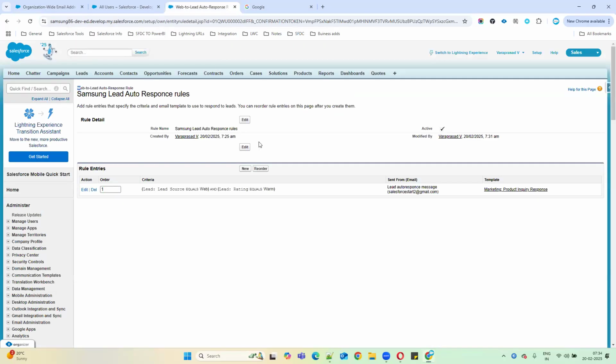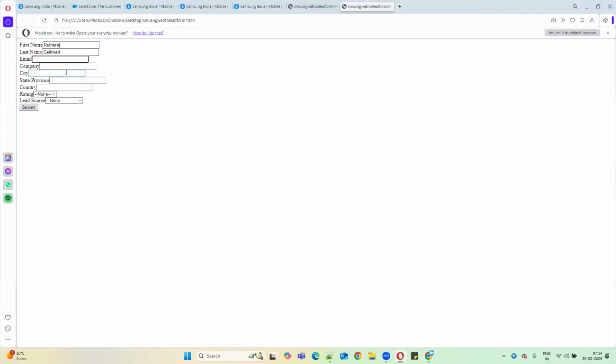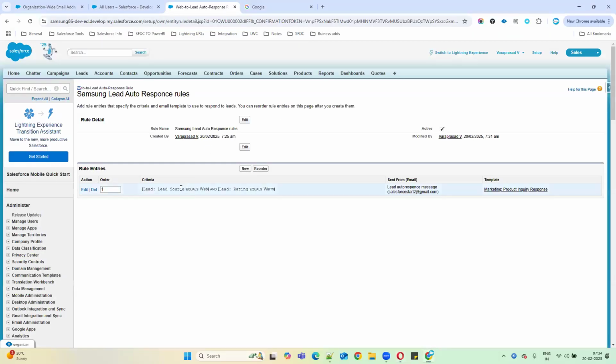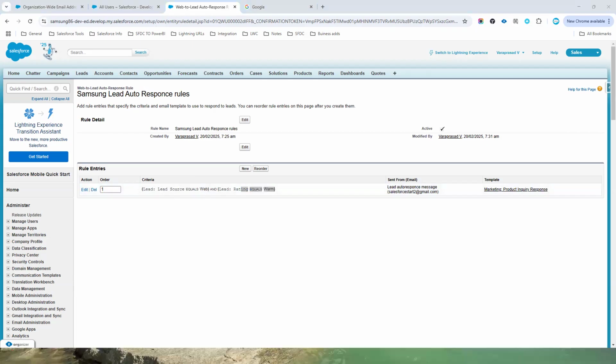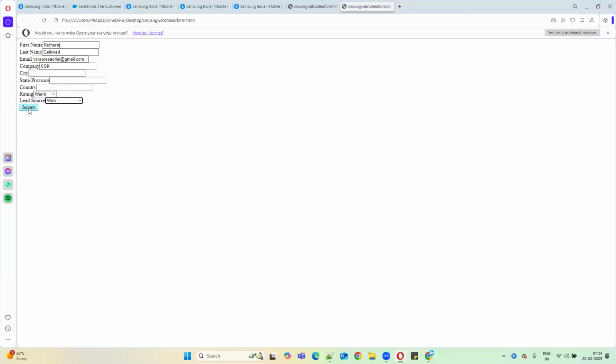I'll give this Ruturaj email ID so that I can show you how he will get an email. Company CSK. All these things are not required. The rating we have given, the condition is warm, source equals web. Right? Source equals web, rating equals warm. That is the condition. Click submit.